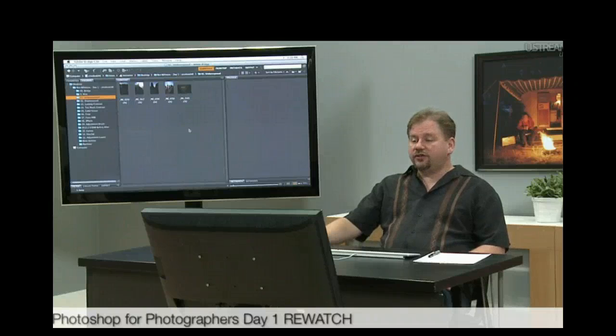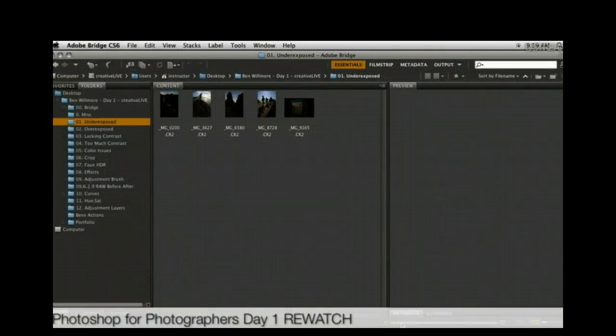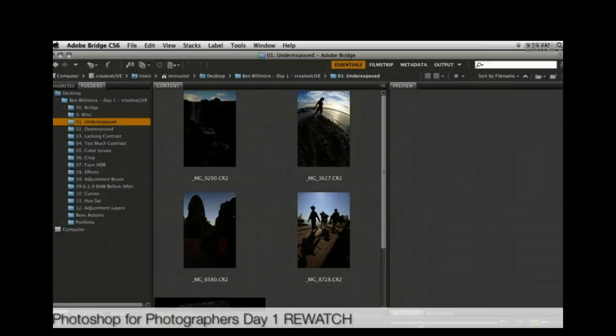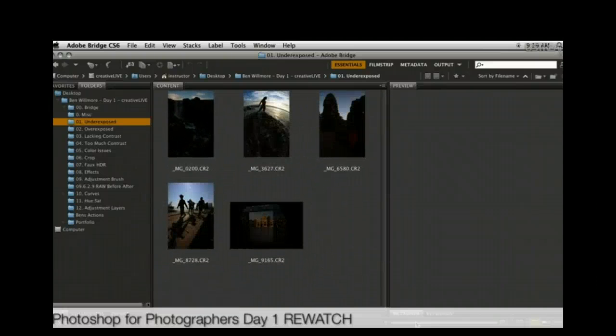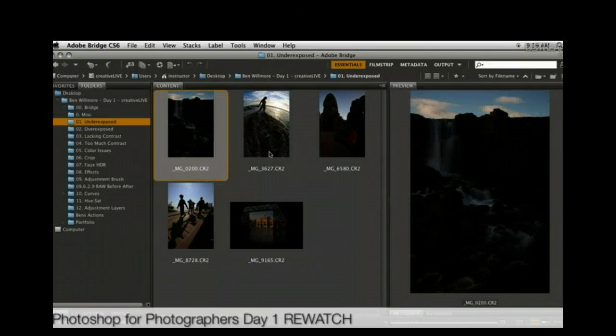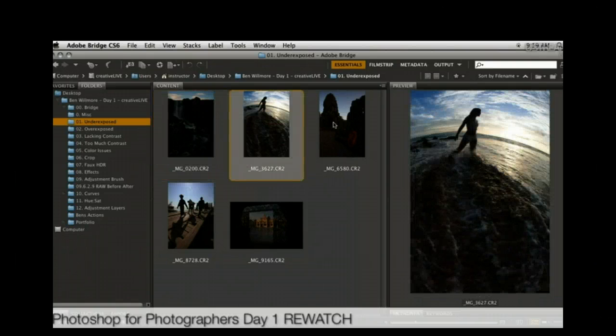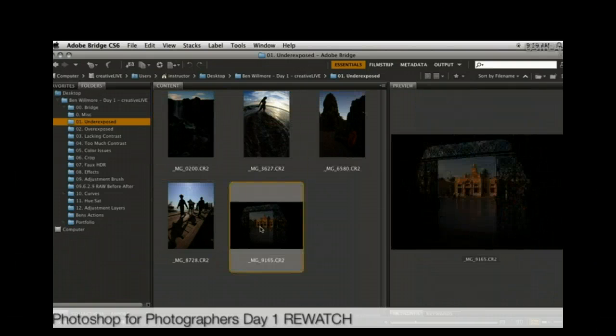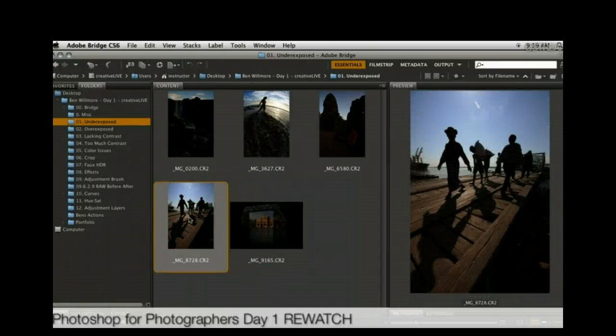Another thing with Bridge, right now my previews are really small. In the bottom, near the right side, you'll find a slider down here. That controls how big the thumbnails are. So if I just grab that, bring her up, we can see larger thumbnails. So these images here are ones that I thought need improvement. This is in a folder called Underexposed. See if you agree. Okay, we're going to try to fix all those.